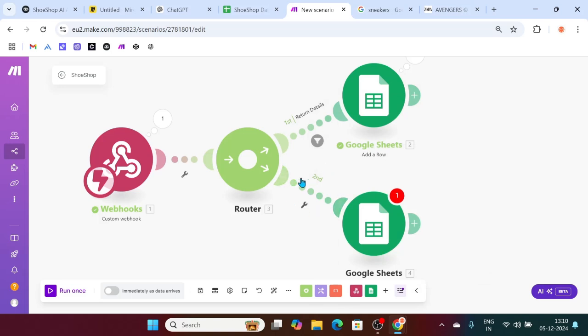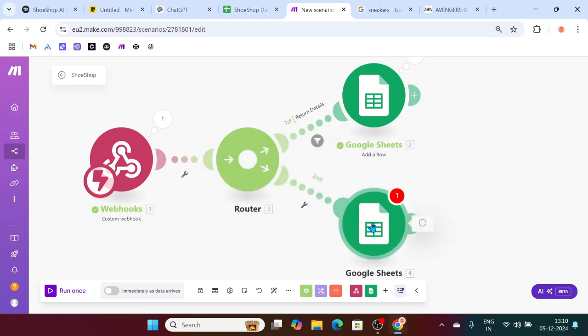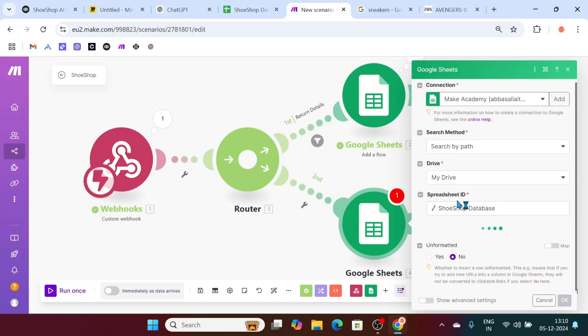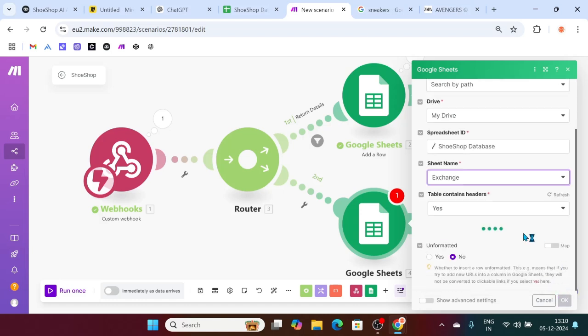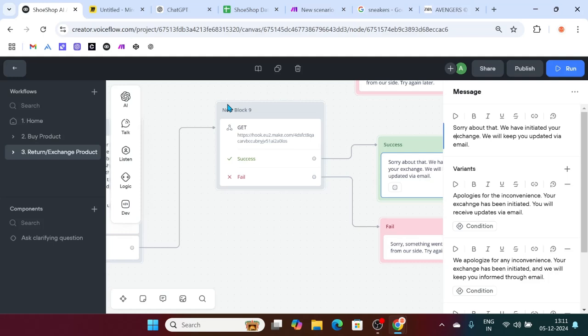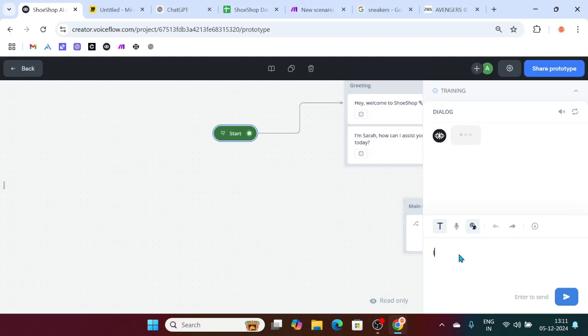Wait, I will set up this filter later. Before that, I need to run. Value must not be empty. What do you mean? Oh, I need to select this. Show data, and the sheet is going to be exchange. Let me run this. I'm going to Voiceflow. I'm going to run. I want to exchange.